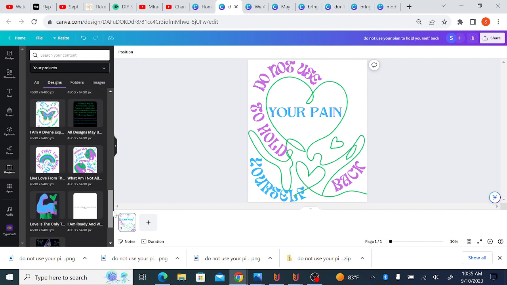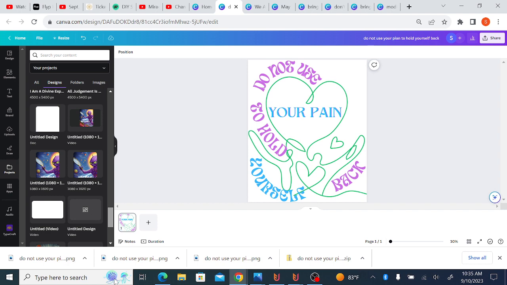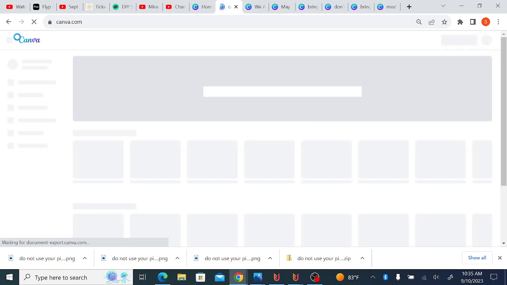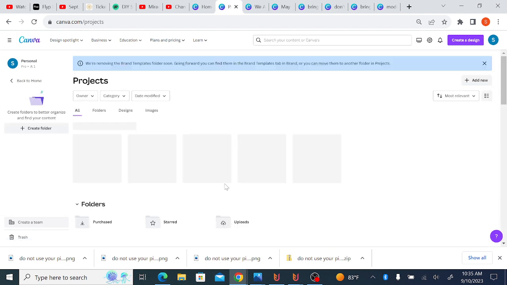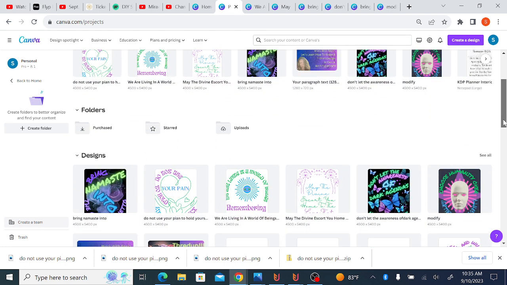I don't have it the right size. Oops. This one, I think, is the one that should be done correctly. 1080 by 1820 pixels. Oops, I need to actually, I don't want to change this. I need to go back to home. Sorry, I needed to go back to home to pull it up. So, projects. Because if I had clicked on it on that page, it would have changed the design I was working on that page. So here we go.